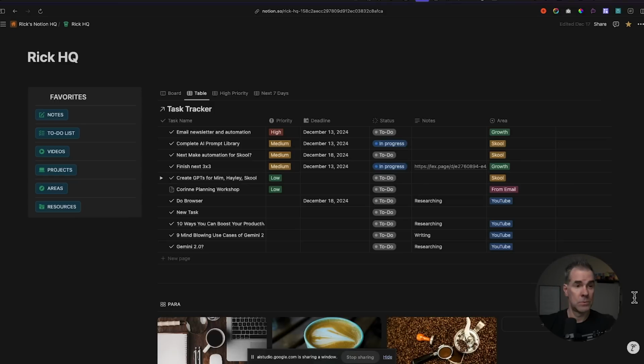Sure, you've got a Notion dashboard here named Rick HQ with a task tracker. It has several tasks listed with different priorities, deadlines, statuses, notes, and areas. You want me to analyze it and propose improvements to your workflow and suggest easier ways to display this information. Additionally, I see that you use the PARA method, which includes projects, areas, resources, and archives. Do you want me to focus on something specific?